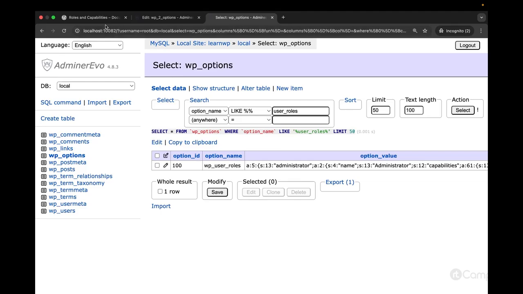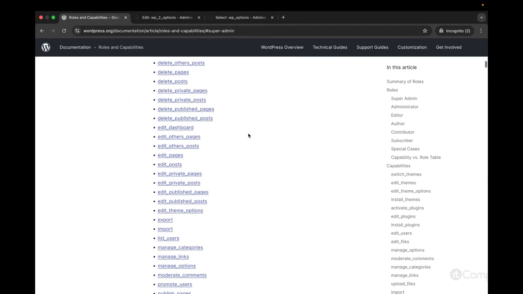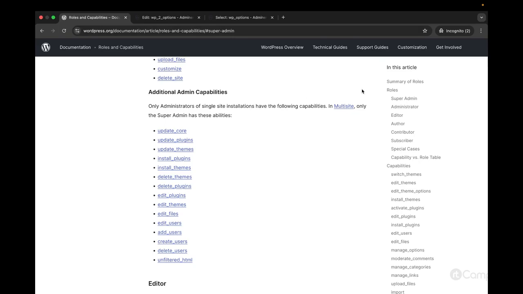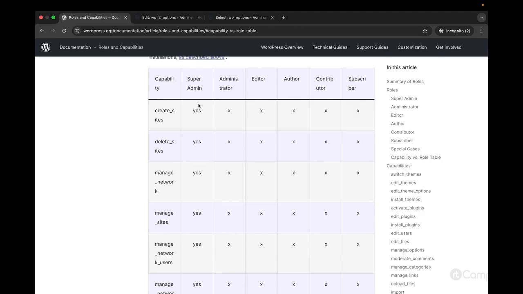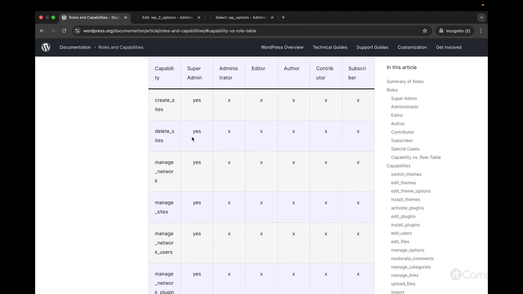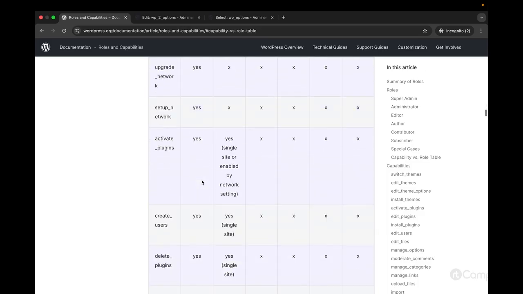Going back to the official documentation, these are the capabilities assigned to different roles. We also have a table that describes what capabilities are assigned to each of the roles. Super admin has capabilities to create sites, but no other user has these capabilities. Super admin can also delete sites, manage the network, and all of that stuff.